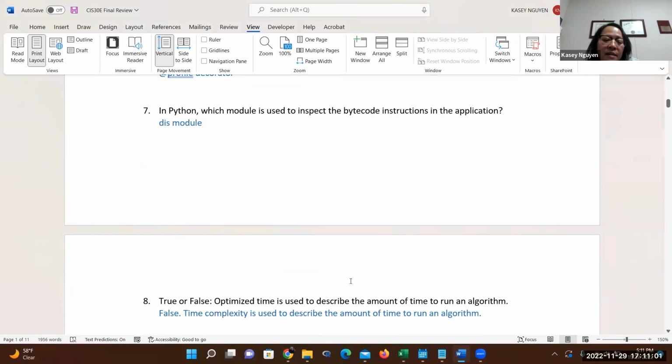Well, question 8. True or false? Optimized time is used to describe the amount of time to run an algorithm, and that's false. We talked about big O notation, time and space when we discussed time complexity. And time complexity is used to describe the amount of time to run an algorithm.